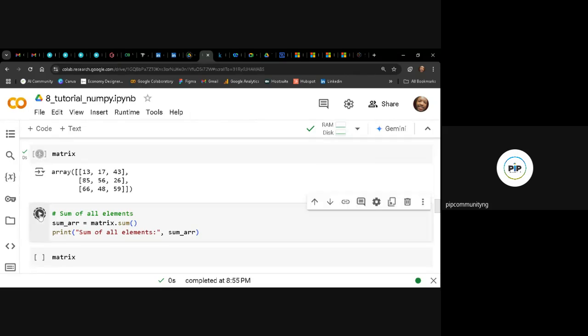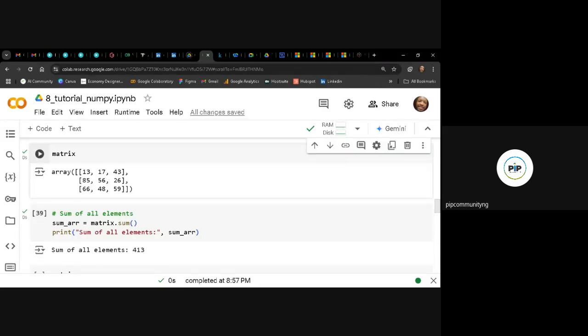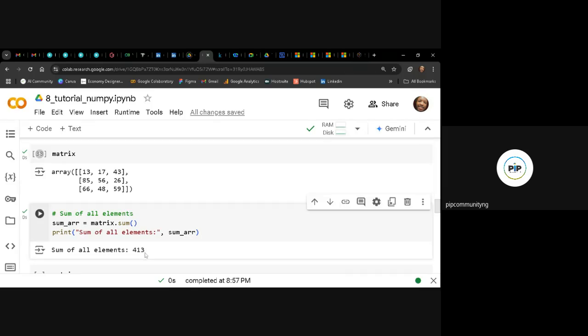So when I'm printing the sum of all elements, I'm going to get 413. So dot sum sums 13 plus 17 plus 43 plus this plus this plus this plus this plus 59, and you get this. That's how the dot sum works.